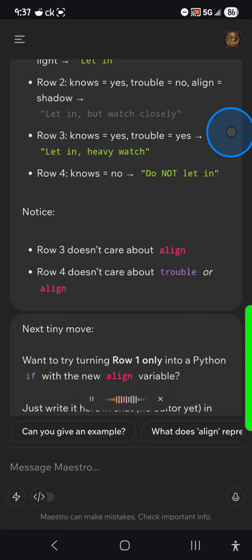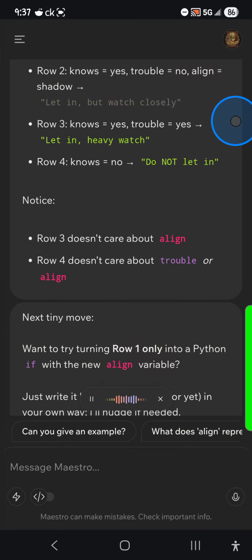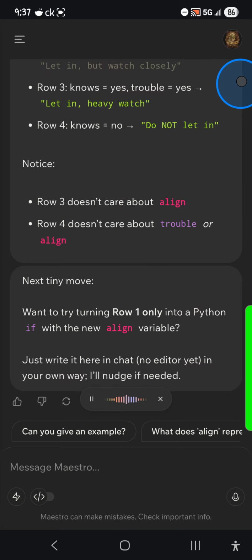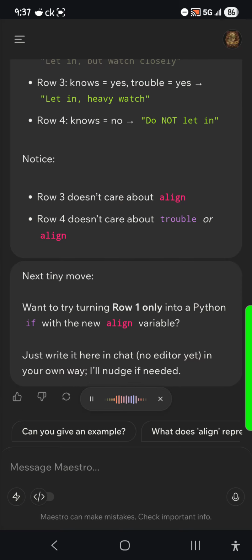Let in, but watch closely. Row 3, nose yes, trouble yes, let in, heavy watch. Row 4, nose no, do not let in. Notice, row 3 doesn't care about align. Row 4 doesn't care about trouble or align.